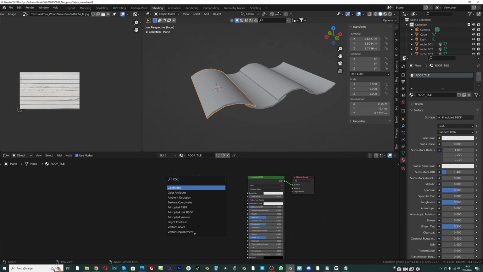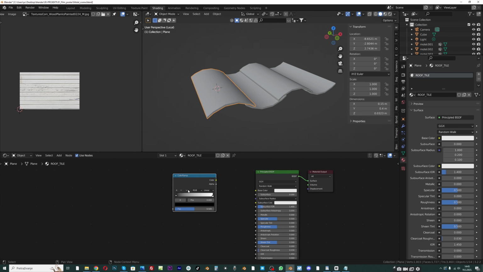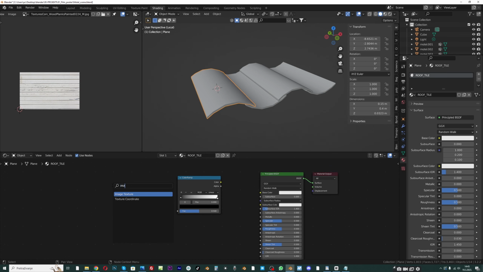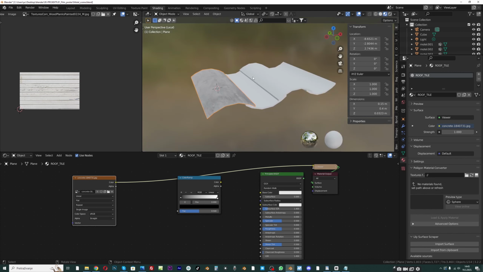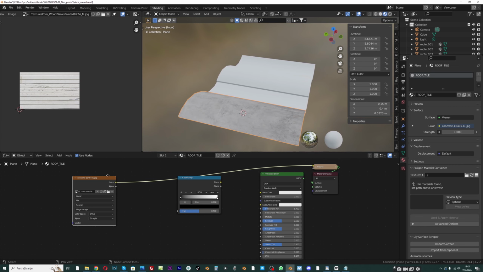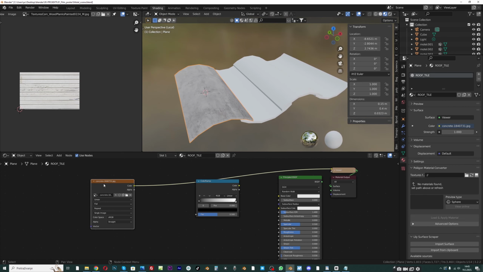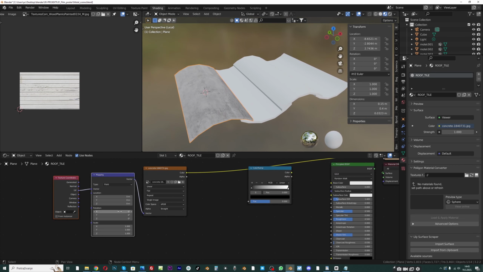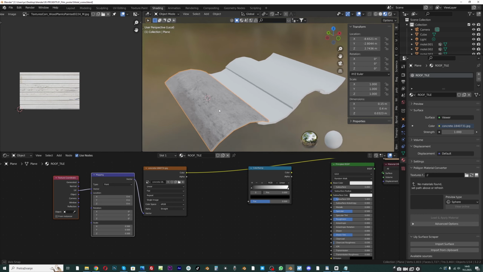So I will go with color ramp, and I will add reddish color here. So let's first go with image texture, and I will again use this concrete texture, and let's see how this is projected to this object. Let's check scale with Ctrl T, maybe 2 or just 0.5. Okay, this looks pretty good.